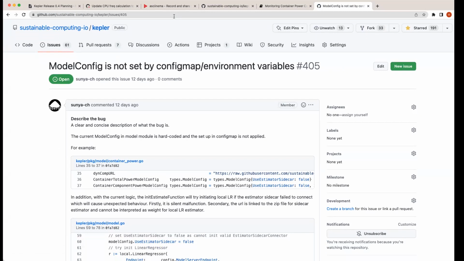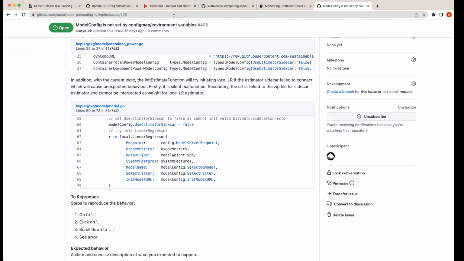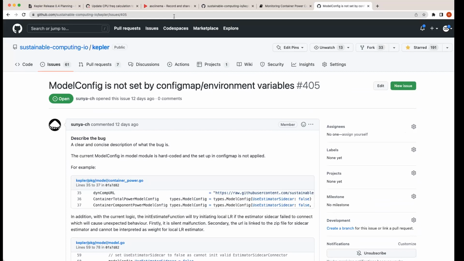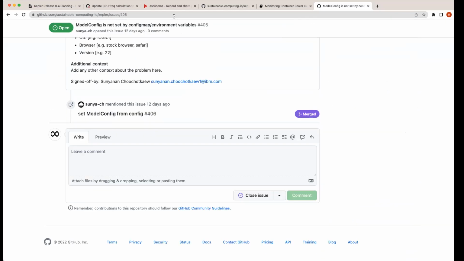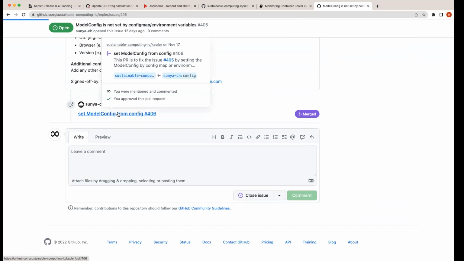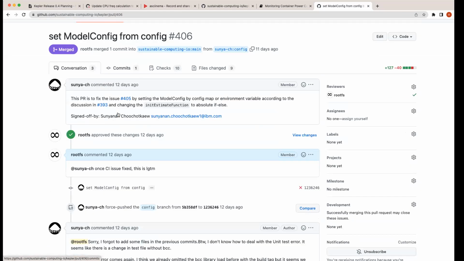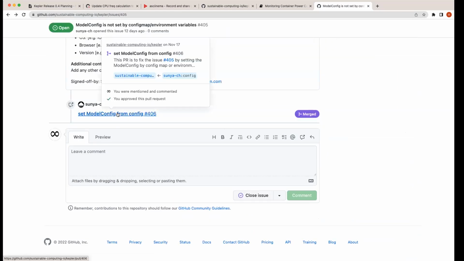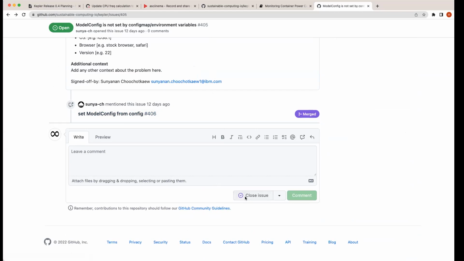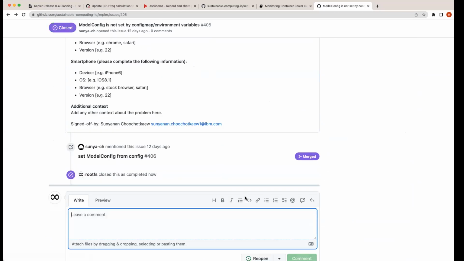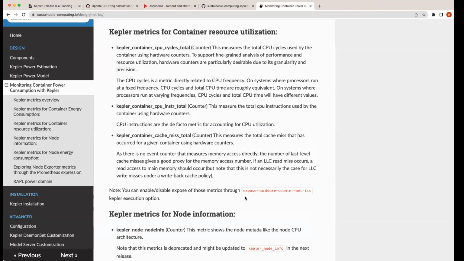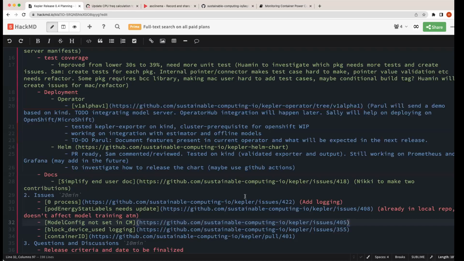With that PR, it should be solved. It should be automatically applied with the config manifest, I mean the config map. Oh, so that is already done. Sorry, I didn't realize this is already merged. Yeah, so it should already be closed. Thank you. Nice. The next one.